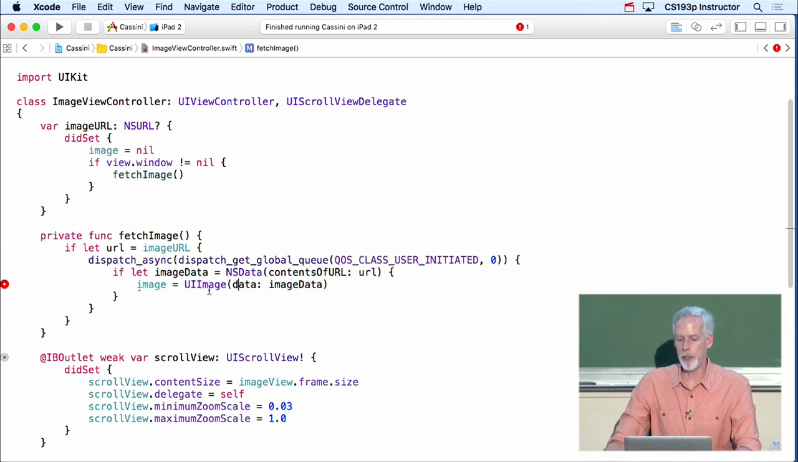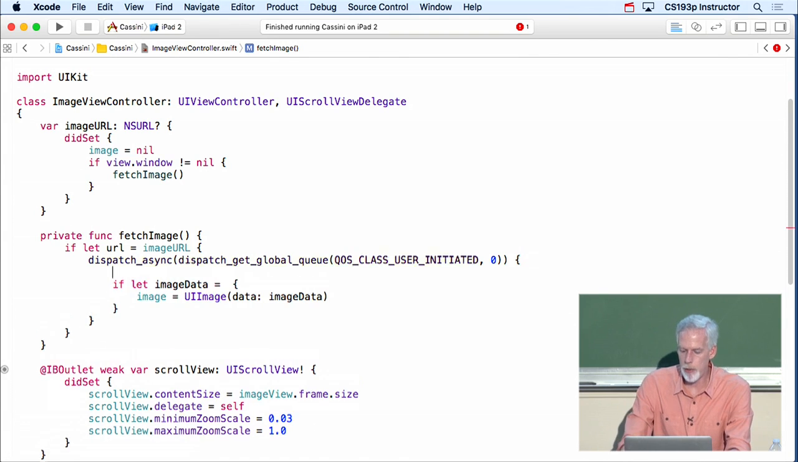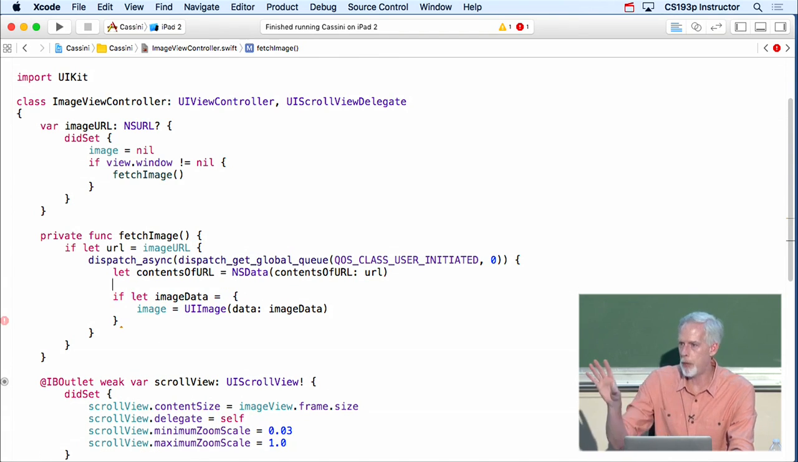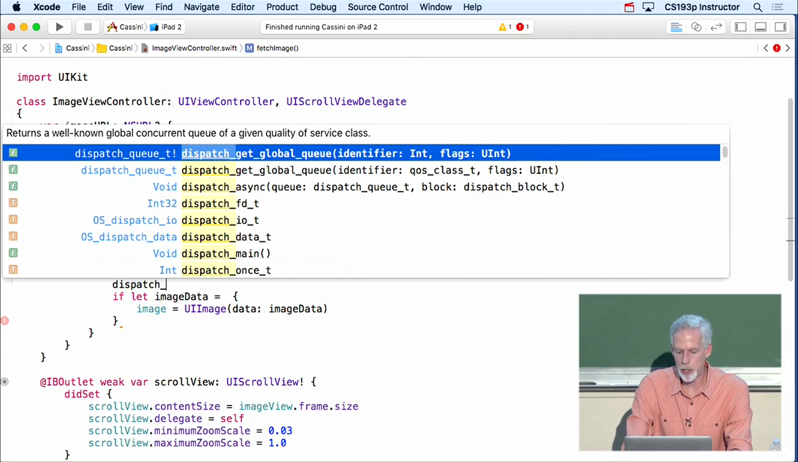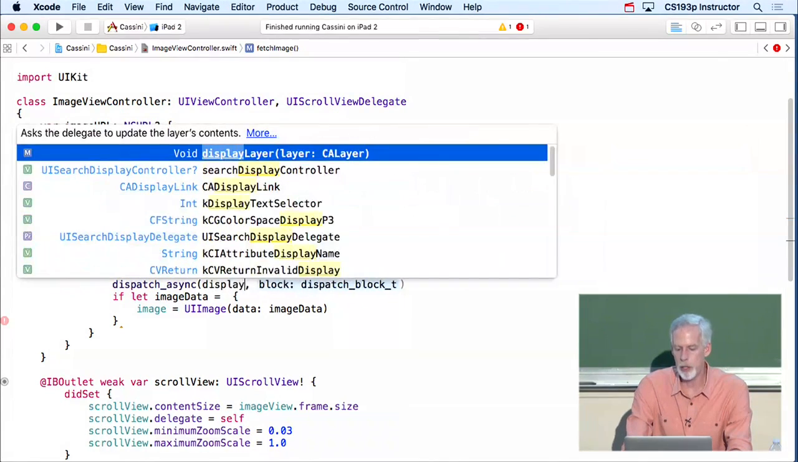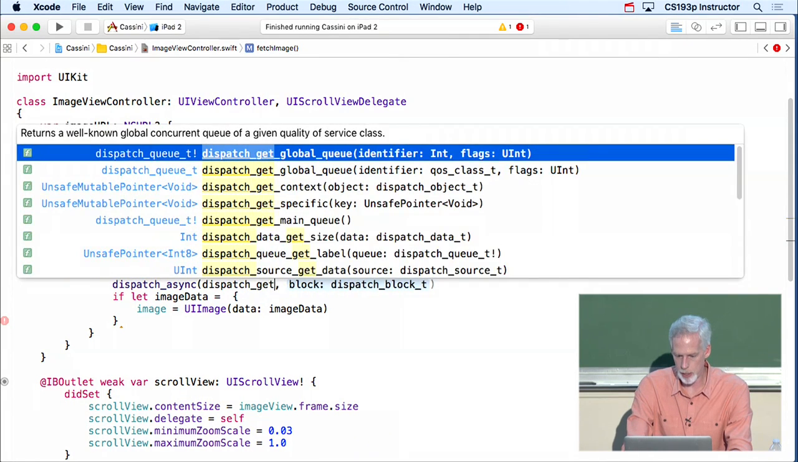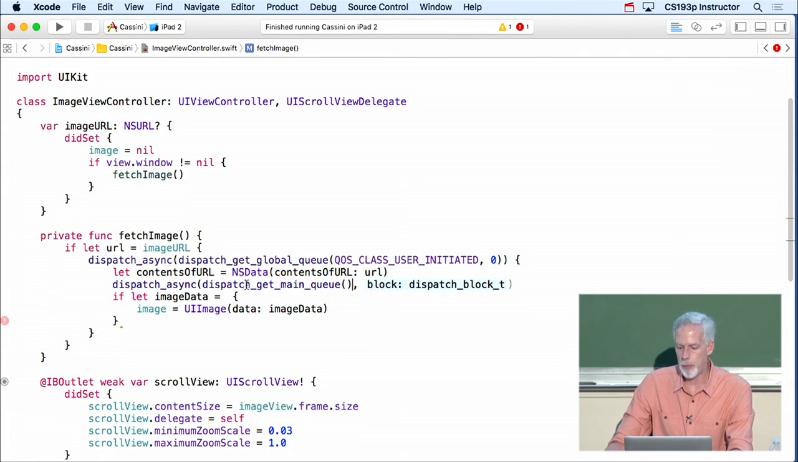All right, so what am I going to do about this? I need this to be back on the main queue. Well, very simple here. I'm just going to dispatch it back to the main queue. Now, another thing I'm going to do here while I'm at it is let's get this NSData right here. I'm going to assign that to a local variable here called contentsOfURL. So that's going to be happening in my other queue. And then I'm going to dispatch async back to the main queue, which I get by dispatch underbar get main queue. Same exact thing here.